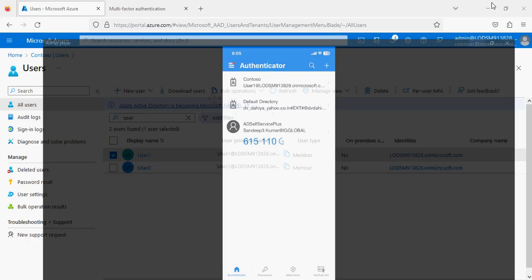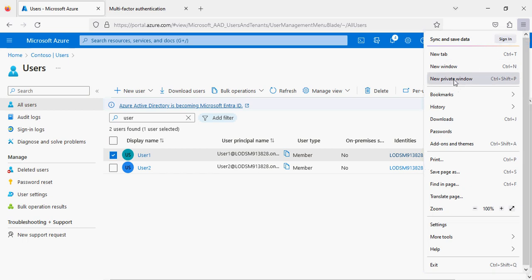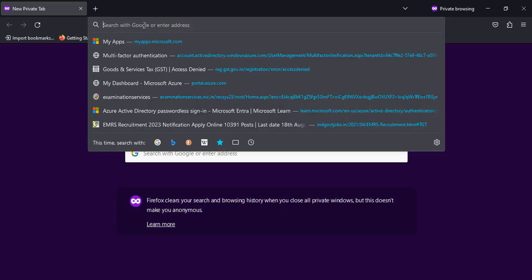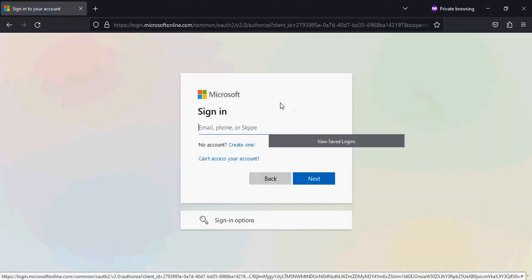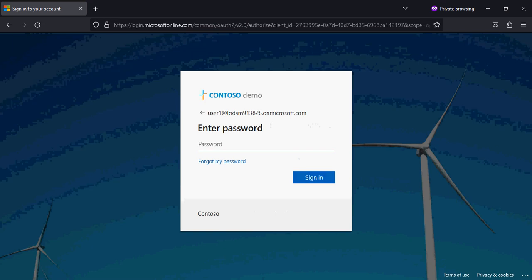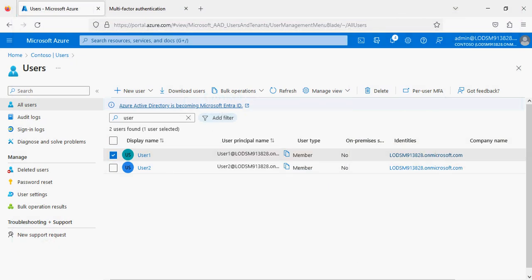Okay, let me minimize it. Let me close this one. Let me browse with a new window, type myapps.microsoft.com, and supply my user ID. And this time, okay, we have to wait for a few minutes because it's still not activated. Just wait for 2 minutes, and I'll come back and revalidate it. Let me close this one more time and wait for a few minutes.